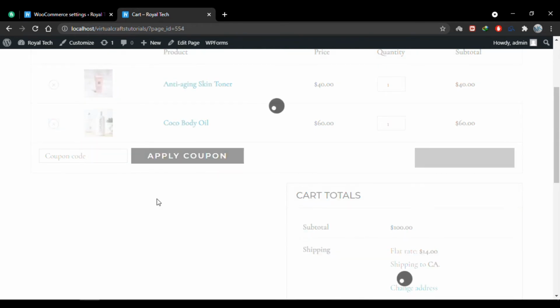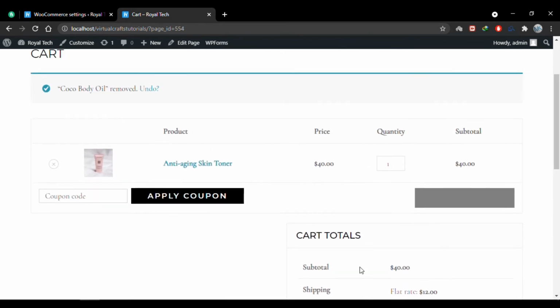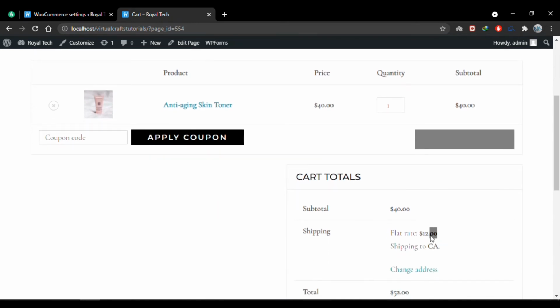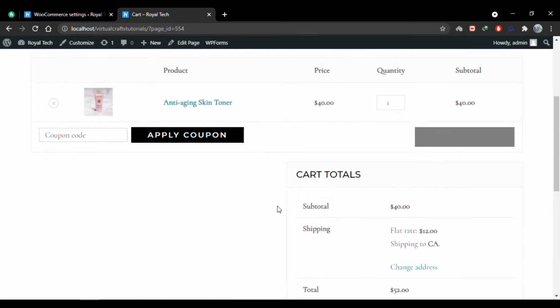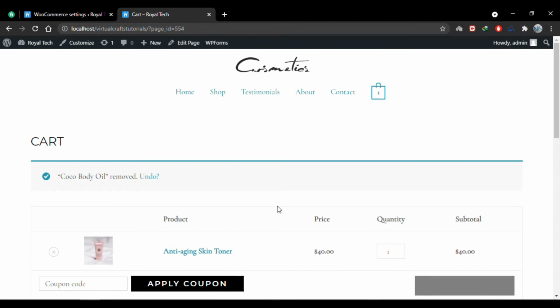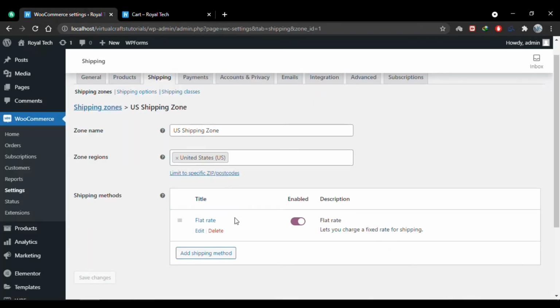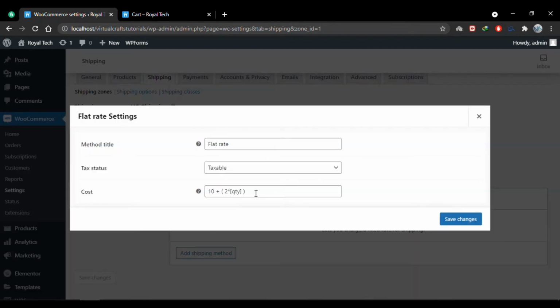So I'll remove it, and you'll see that now the shipping is $12. So this is how you can create a combination of flat rate shipping and the shipping rate per product. We'll go back to dashboard. You can create many combinations for flat rate shipping by writing the formula here.